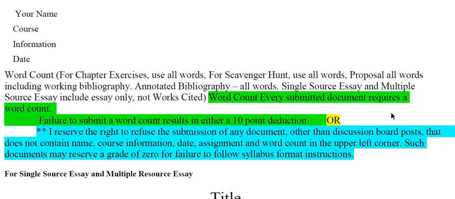Every single document requires a word count. Every single document. Yes, that means a post. Yes, that means a bibliography. Yes, that means your single source essay. I've given you instructions on each one. Basically, you can do a select all and put that word count down. Right? Very important. Put that little sticky note right there on your computer so you don't forget.